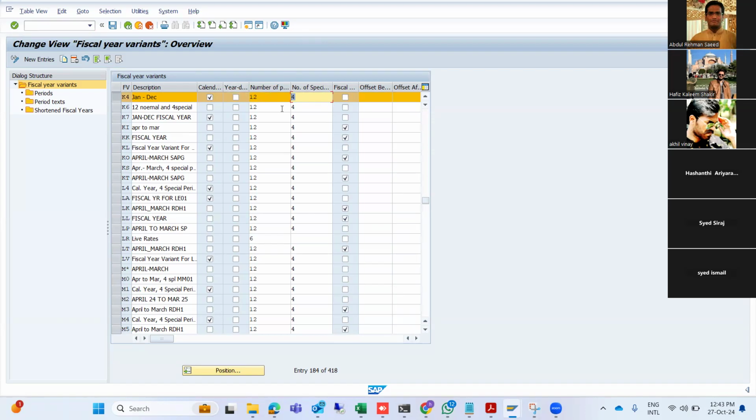So the first thing, the 12 posting periods, are monthly dependent. For example, right now we are in October, so it is 10. And the number of special periods are not monthly dependent. Your audit period can be prolonged, but you can use 4 to post the entry, 3 to post the entry, 2 to post the entry, which means they are not monthly dependent. That's it. So click on save.